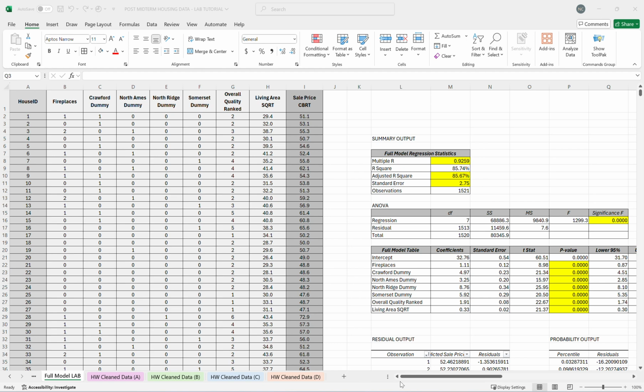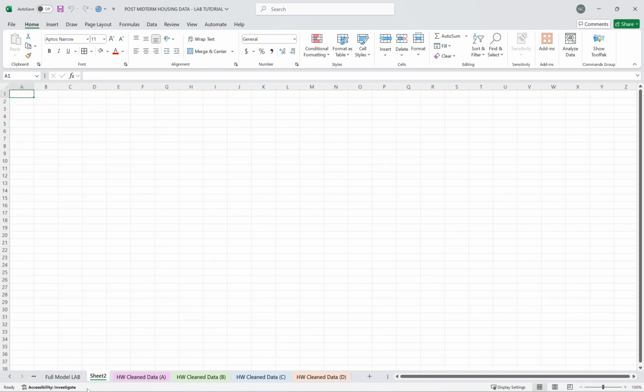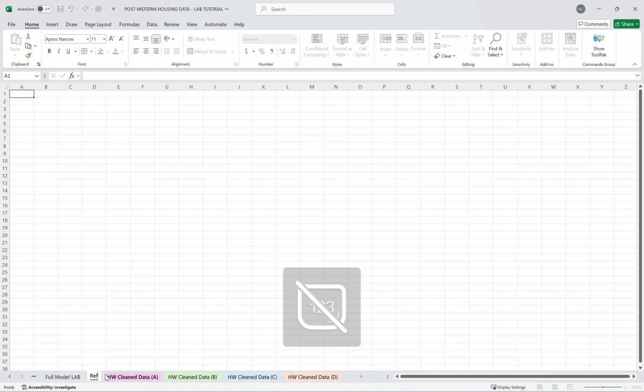Okay, so right now I'm clicked in my full model lab worksheet. I'm going to click on the plus sign down here to add a new worksheet. And we're going to rename this. You can rename it reduced model, you can rename it refined model. I think in the instructions it says to rename it refined model.